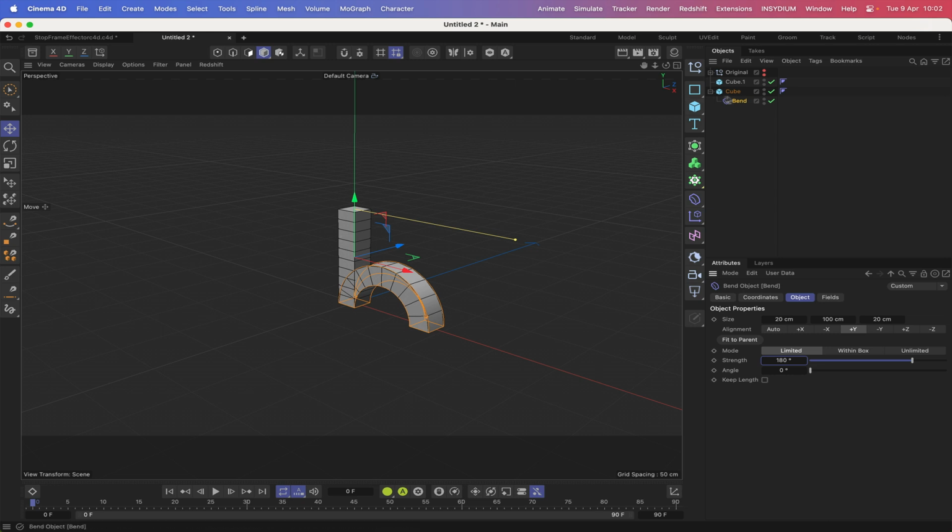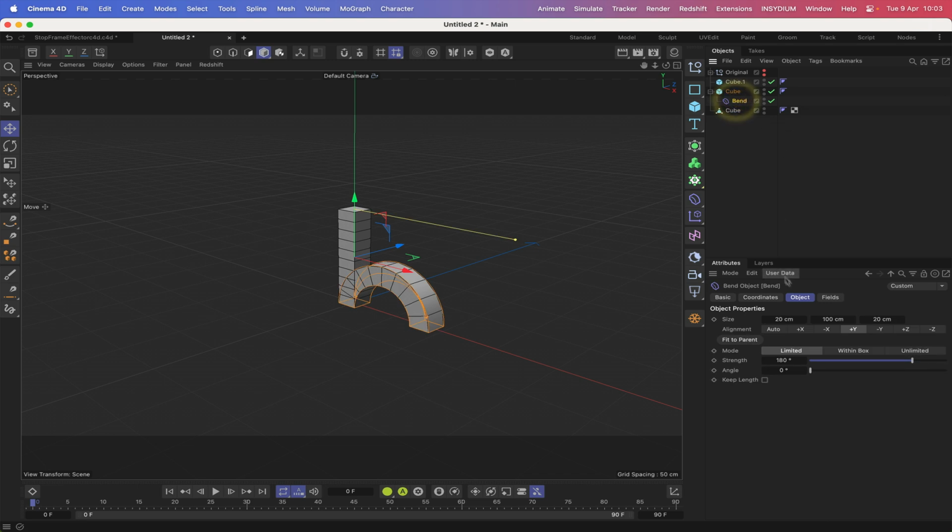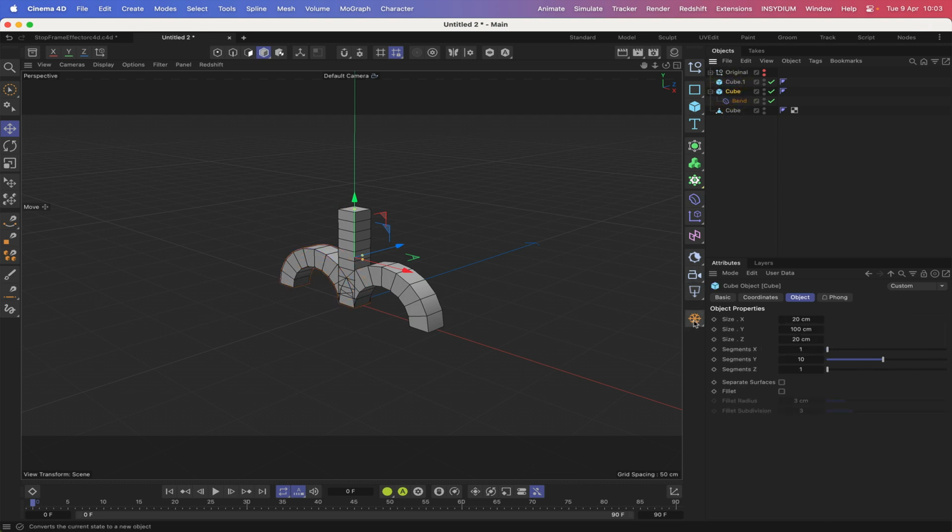And we can then make this object editable. But what we need to do is actually use current state to object. So we'll do that, and we've done that, and we've got it here. We've still got our original cube with the bend in, and we need to select this again and make it minus 180. And then once again, we can select this and use current state to object. And we've now got two cubes here. We can then throw this into the original because we don't need it in the scene anymore.